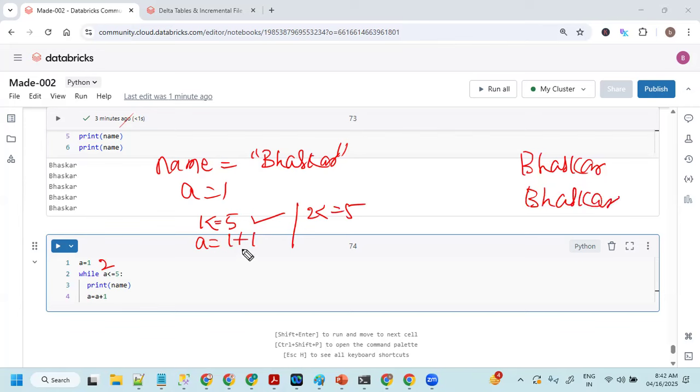And a equals a plus 1. So a is 2, so 2 plus 1 is 3. So 3 will be assigned to a. Now the next condition is 3 less than or equal to 5. Then again Bhaskar is printed. A equals a plus 1, a equals 3 plus 1, that is 4. So 4 is assigned to a.